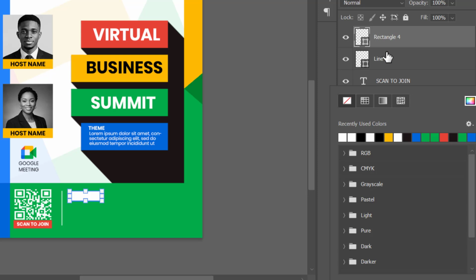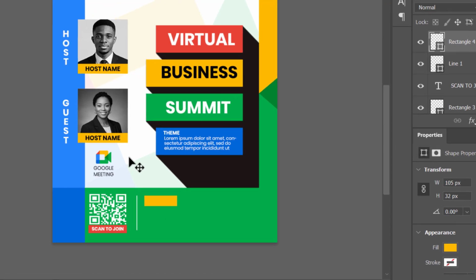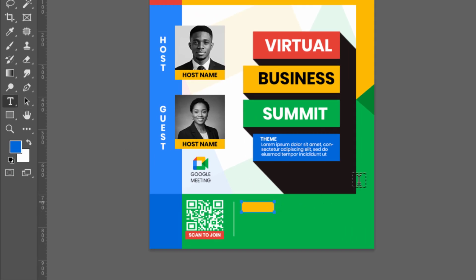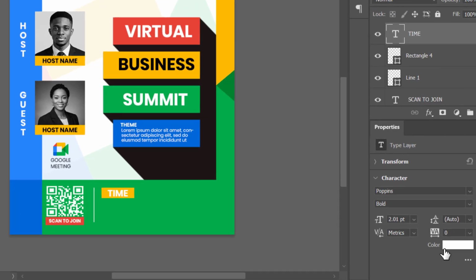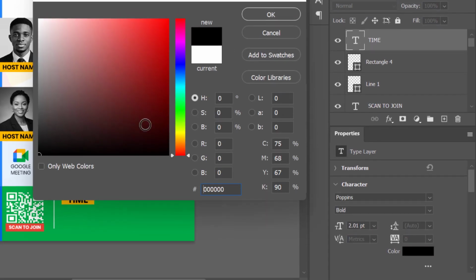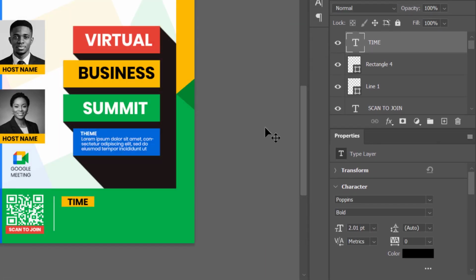Okay, we give it no stroke, but we change the color to yellow. All right, good. And what we want to do is write something. So this is going to be the time. Let's write time. We're just adding text to the shape, and let's use our arrow keys to make the adjustment. Try to position it well and change the color to black.